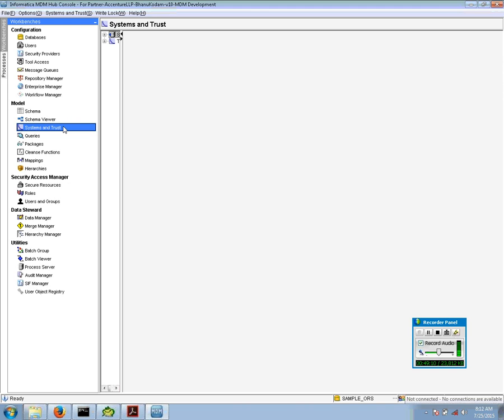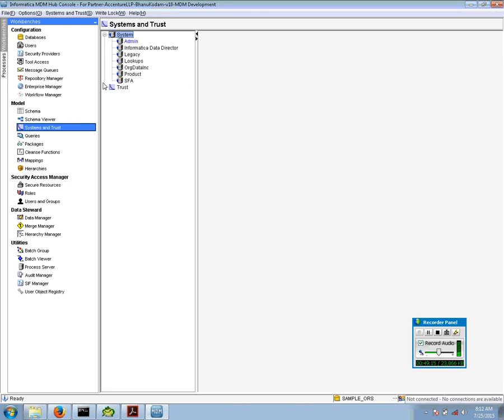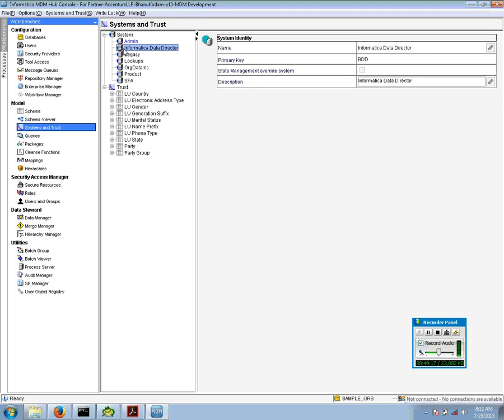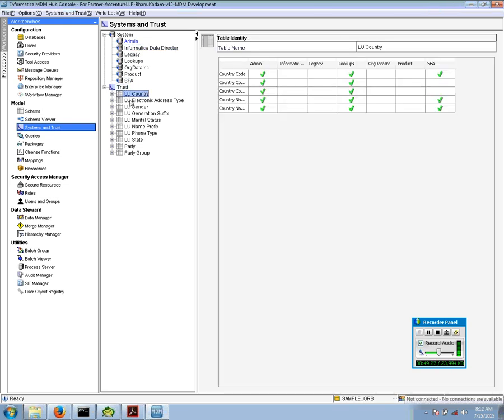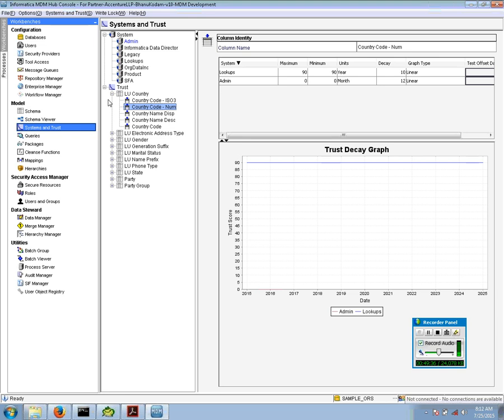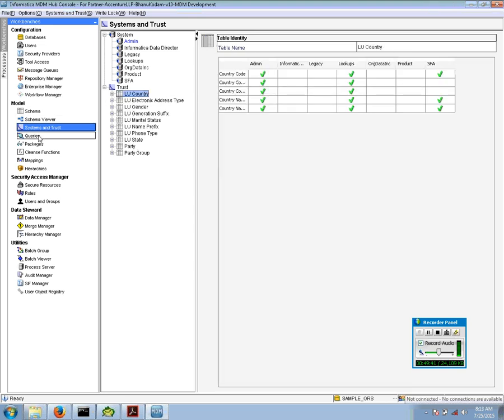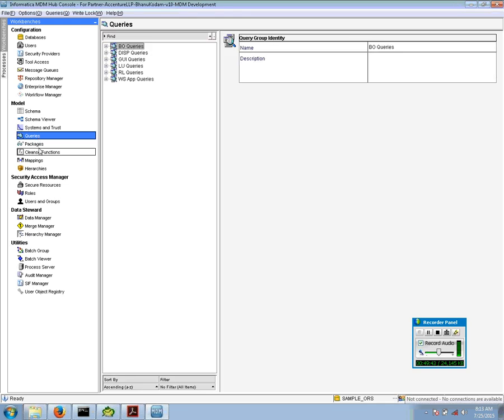Now this is systems and trust, which contains information about different sources. These are all the source systems that I have configured, so that is why I am able to see this. And this is where trust is configured. Trust is a complex feature that cannot be covered now, but trust is configured on a column by column basis, not on a table basis. And you have queries and different packages.